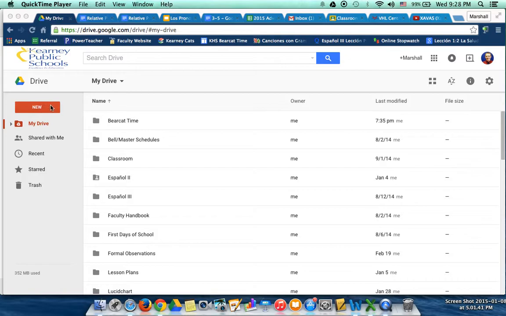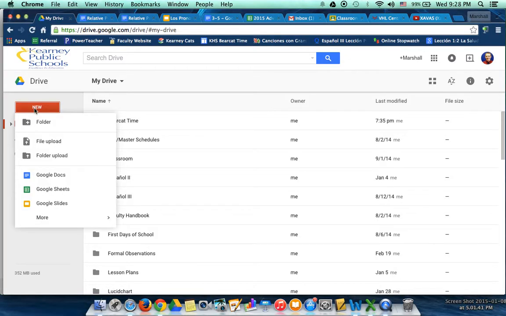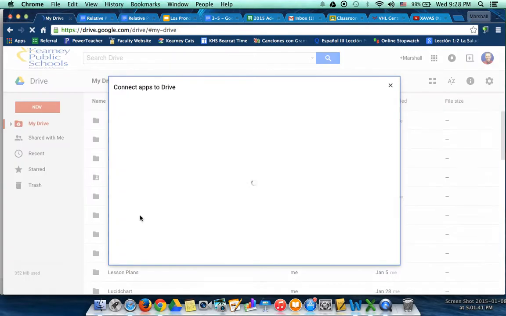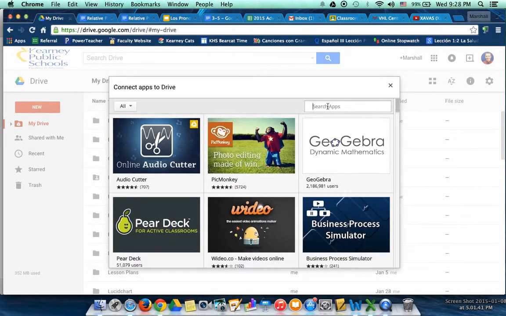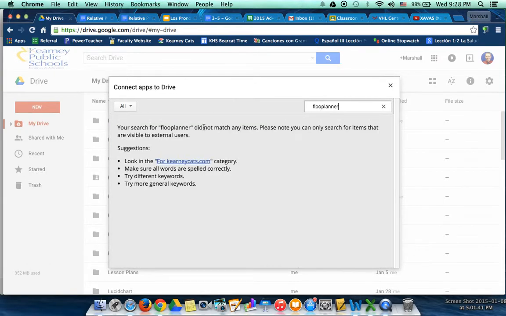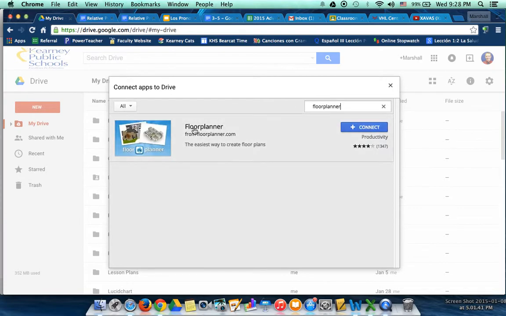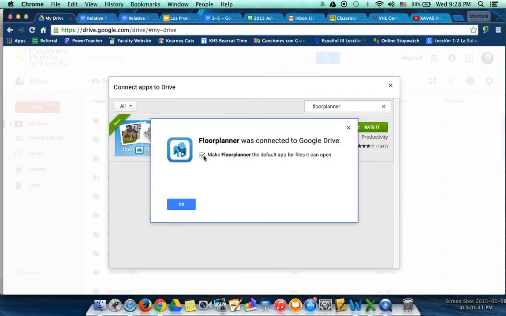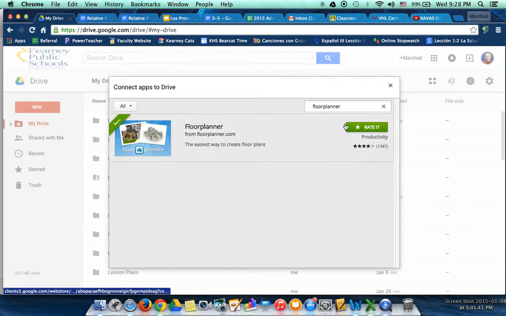If you have the new drive, click on New. If you have the old drive, click on Create, and then find Connect More Apps. The app you're looking for is Floorplanner. Not Floorplanner, Floorplanner. And it's that one right there. Connect it. And as a general rule, I don't make new apps the default, but you can if you want.